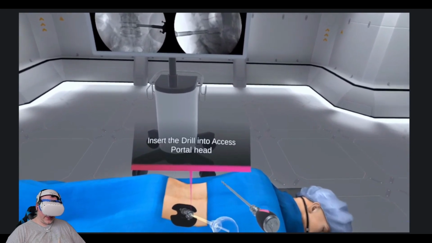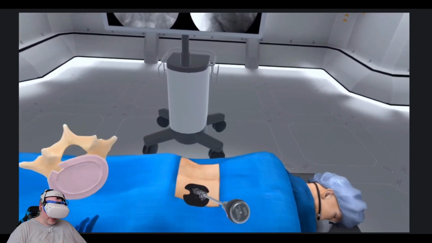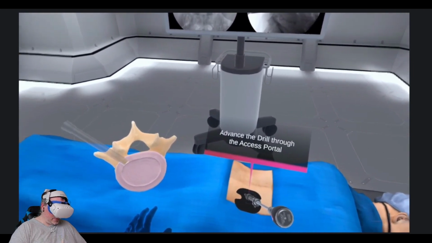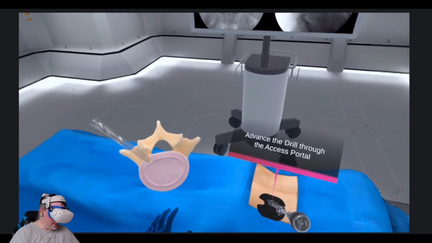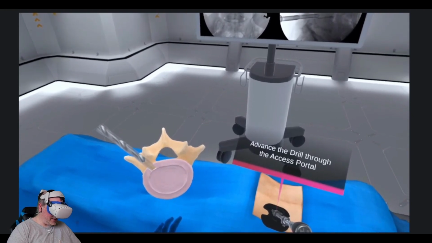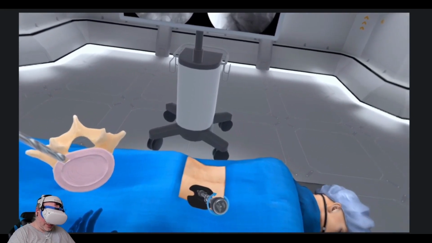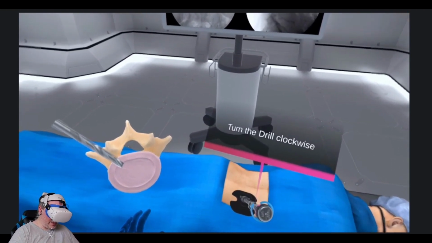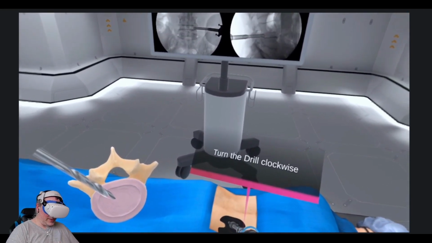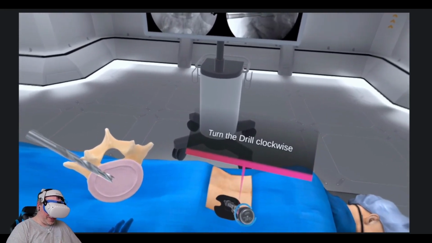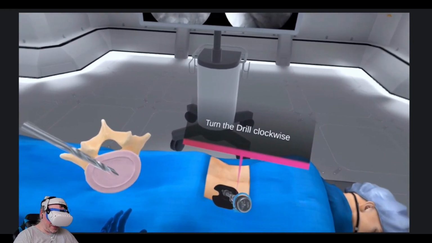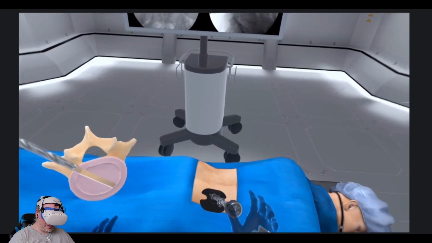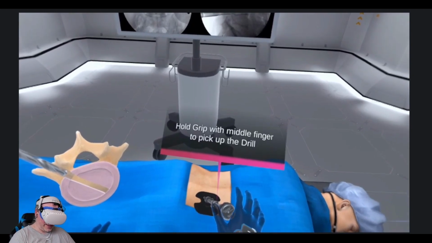Now what we're going to do is take this drill, place it over the nozzle, through the access portal. Oh, that's cool. So we can actually see it going into the access portal. And then we're going to turn it clockwise. And it's actually kind of digging in now. It's kind of creepy. Now I'm assuming we're taking it out. Yeah.